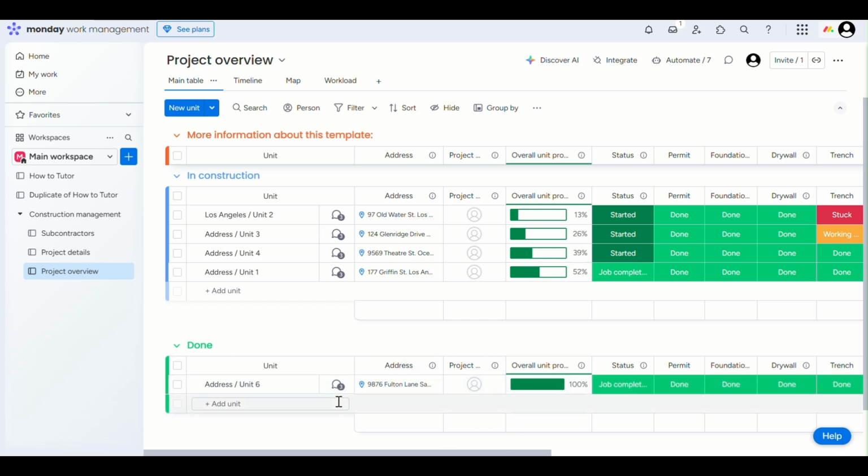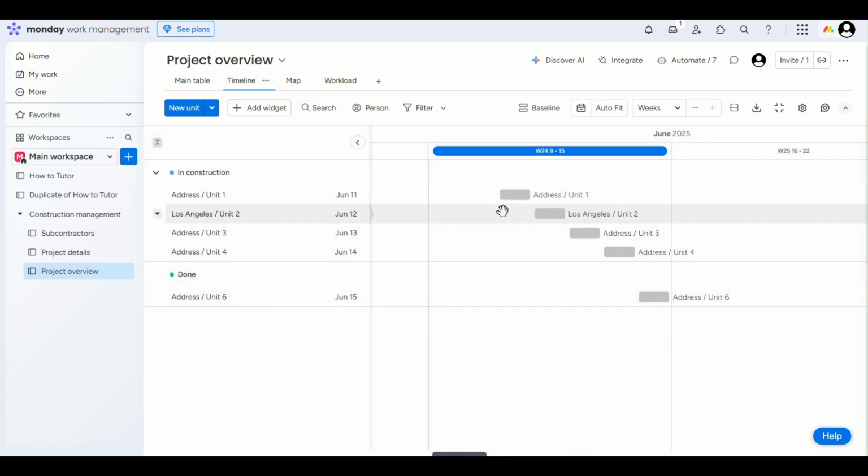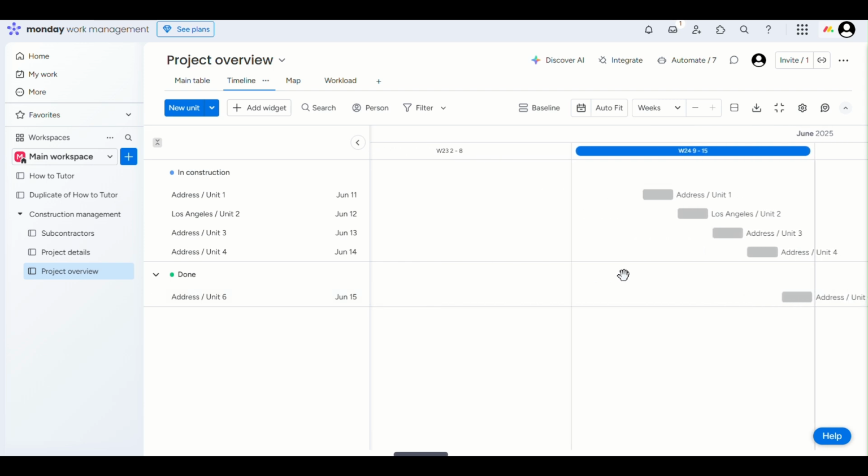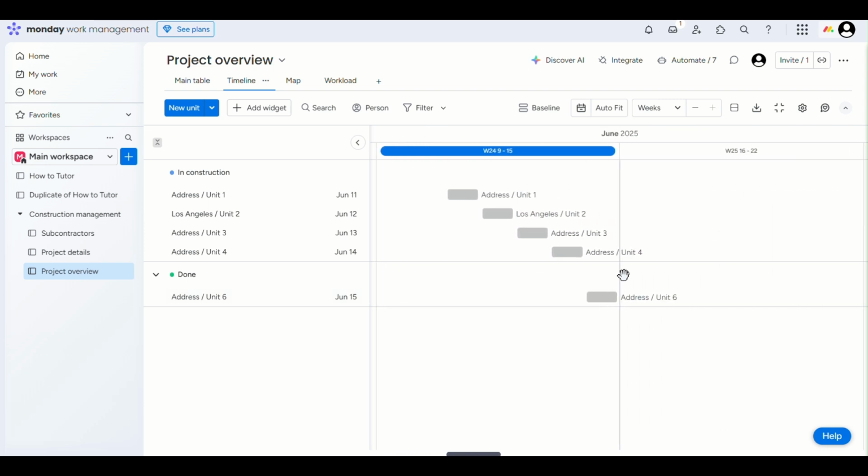And finally, one of the most useful features is the Gantt chart view. Just click the Timeline tab and you'll see a sequence of start dates per unit. This gives you a complete overview of when tasks begin and how they align across your project.